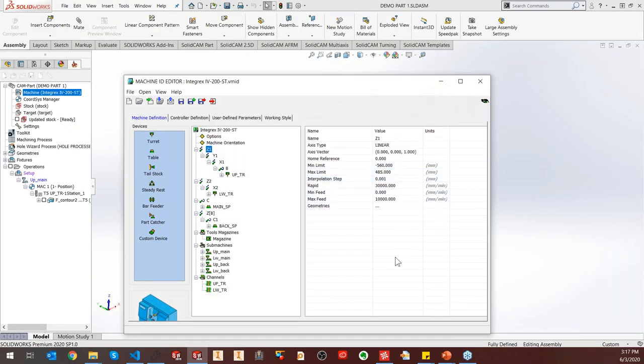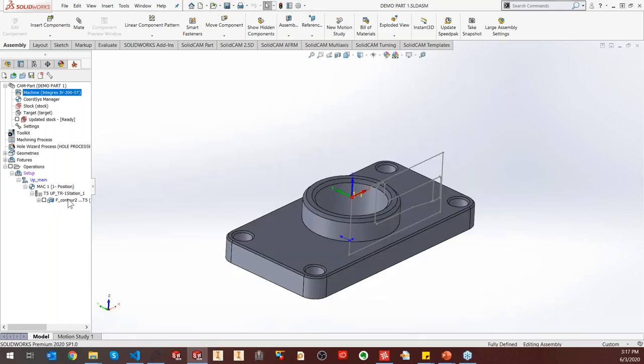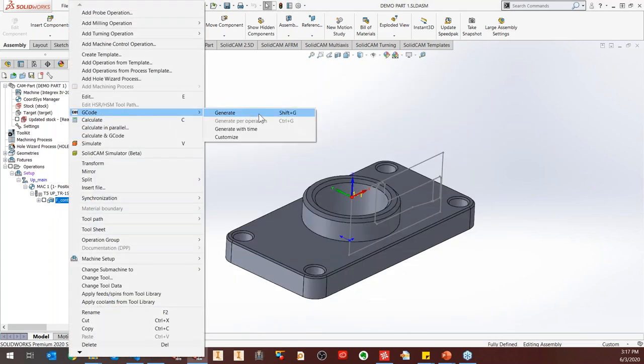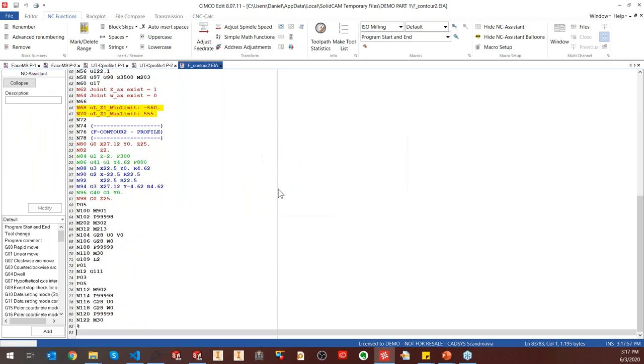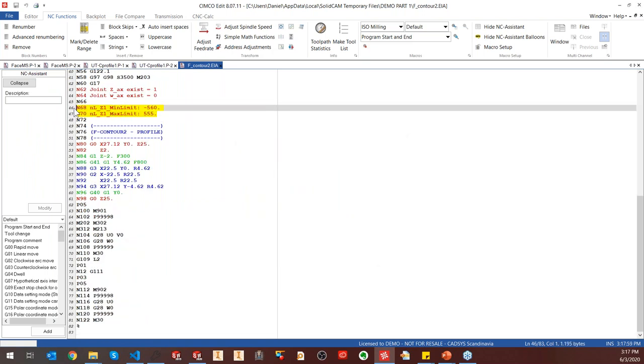Yes. Now, what is very important? You can change here to whatever value you want, and you don't need to exit from SolidCAM or anything. You don't need to recalculate the values. Once you click save and exit, you can just go G-code generate. You don't need to recalculate the operations for it. So you just click OK and that's it. You just receive the new values. Okay, so here you go, new values.